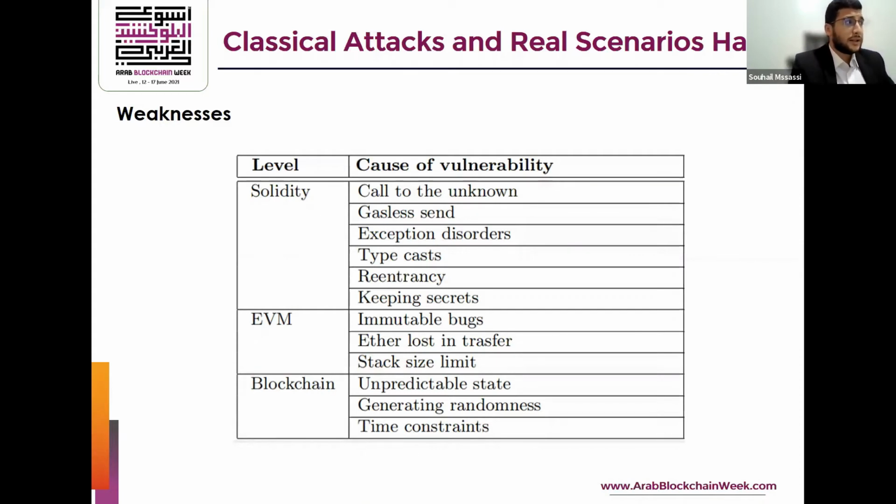Of course, there are some layers or levels of security in blockchain, and we find three levels of these weaknesses in the Ethereum case. We have Solidity, so the application layer. We also have the EVM machine. For those who don't know the EVM, we have three types of programming languages: compiled languages, interpreted languages, then machine languages.